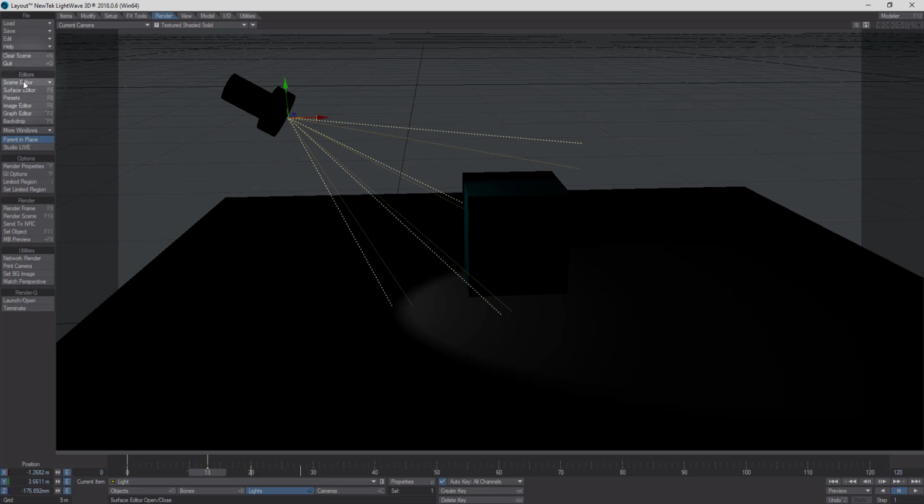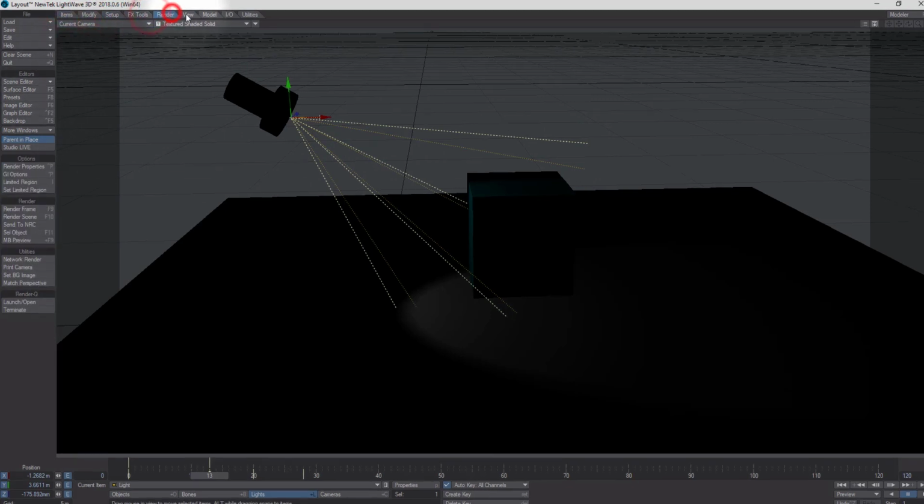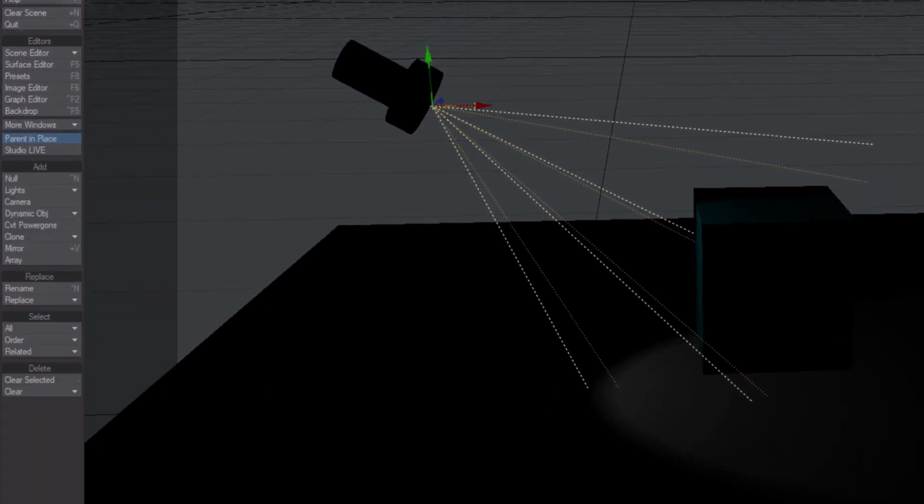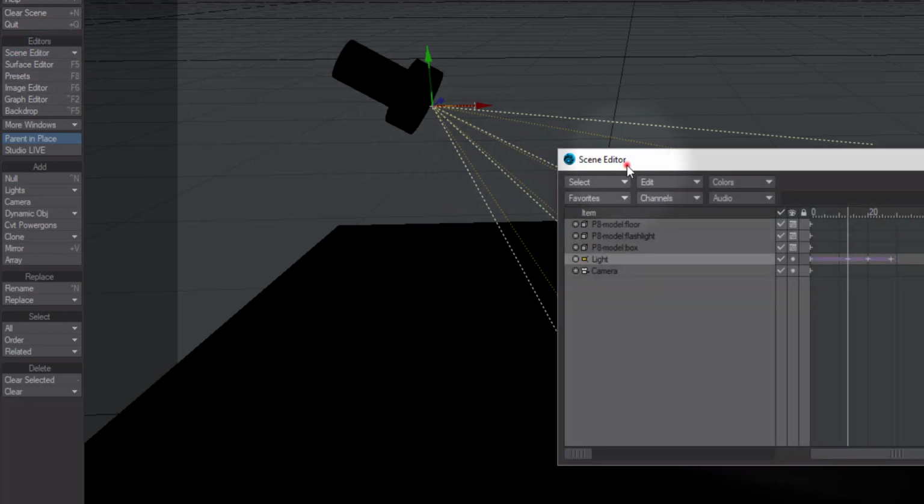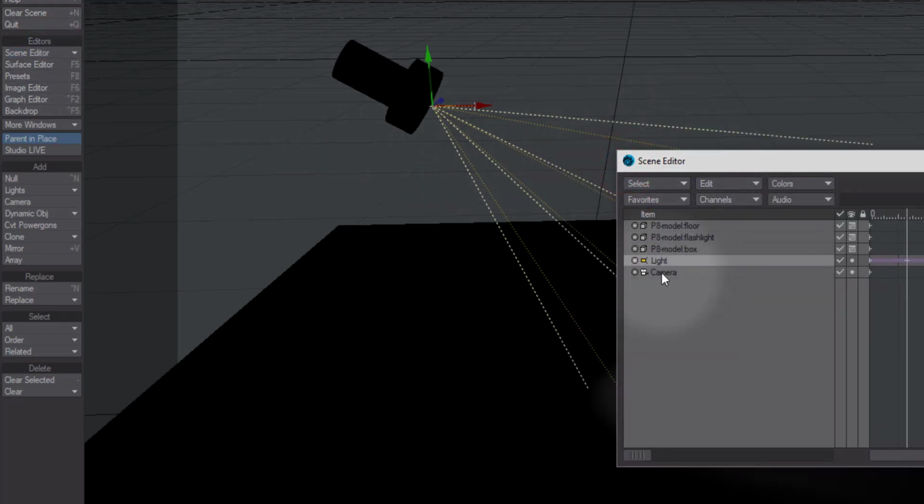And then I come into my scene editor. From any tab, the scene editor is possible, so it doesn't matter what tab you're in. You're in editor, scene editor, and it's just scene editor. This pops up. And all you have to do to parent something, this is my light that I'm selected on, and because I named all of my layers, it's very clear here. And I just drag it under flashlight.